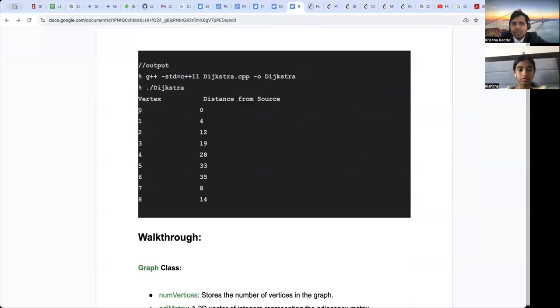This is the output. 0 to 0 means A to A is 0, A to B is 4, A to C is 12, like that. You can also write one more print statement to print the edges. How would I reach A to B? Is it a direct A to B, or A to C to B, or A to D to B? The path. So that is something you can see.